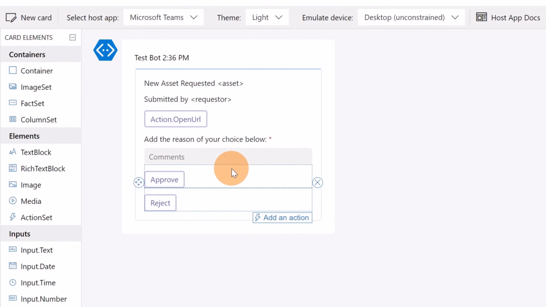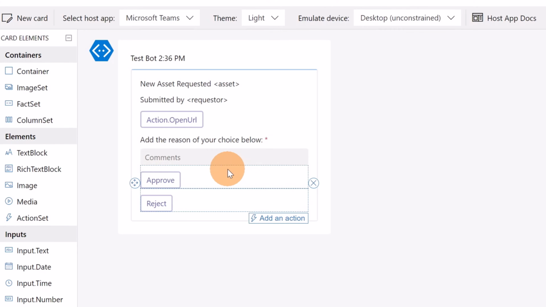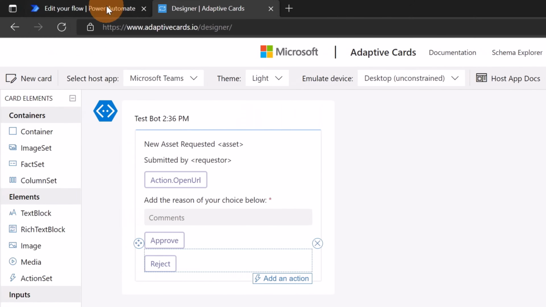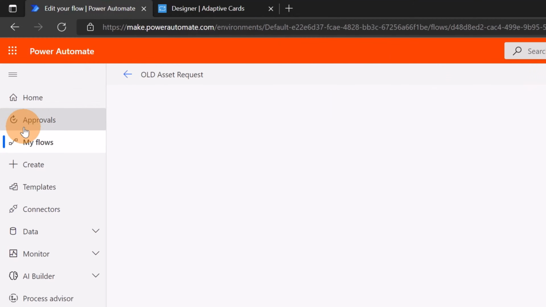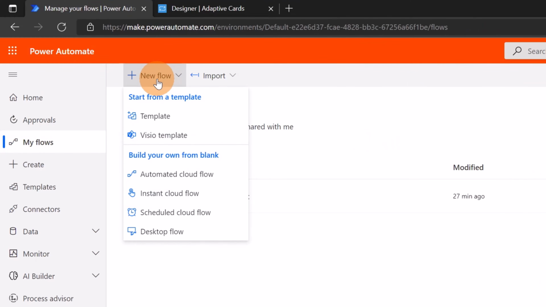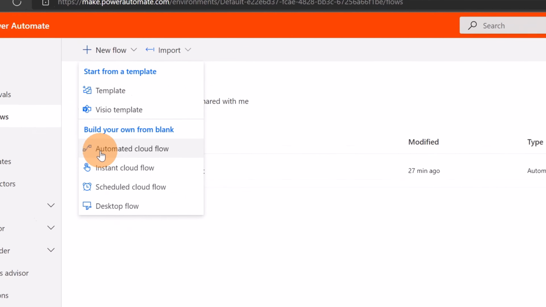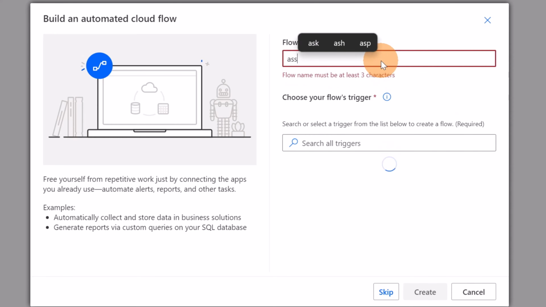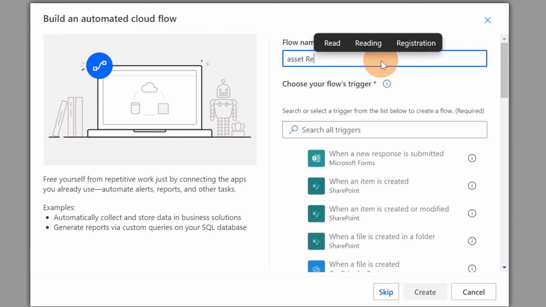Now I can use this adaptive card in my Power Automate flow. So I'm going to copy the card payload, and then let's jump into Power Automate. I have a tab already open here. Let me go to my flows, and now I'm going to create a new flow. I'm using a service user to orchestrate all Power Automate flows in my tenant. Let me select an automated flow, and then here I'm going to type asset request.